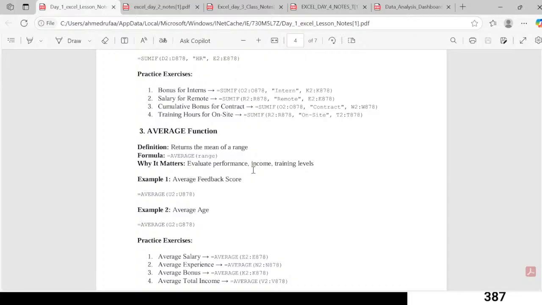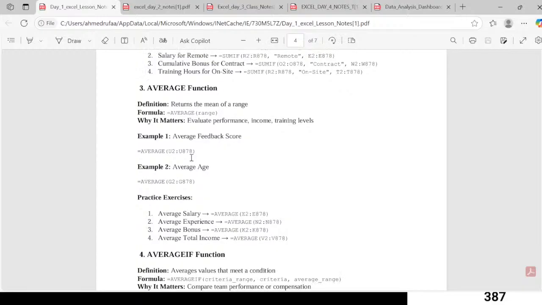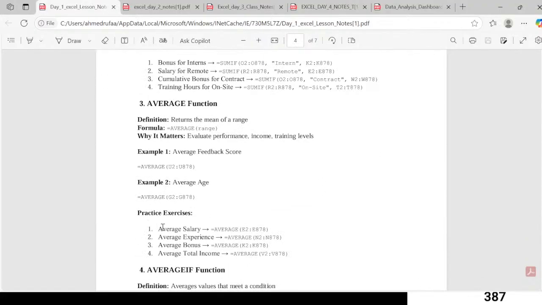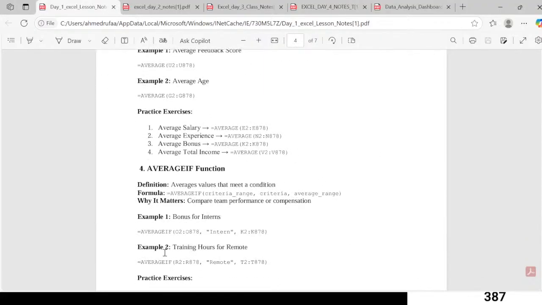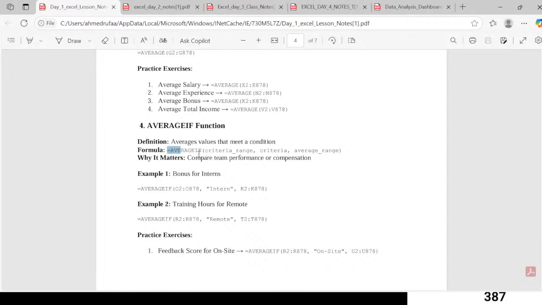So why it matters? It evaluates performance, income, training levels. Equals AVERAGE U2 to U87, right? So this one is just the same as the SUM, but now it calculates the average. Same thing with AVERAGEIF. The formula does not change anything. What changes is what you want. So you want AVERAGEIF.